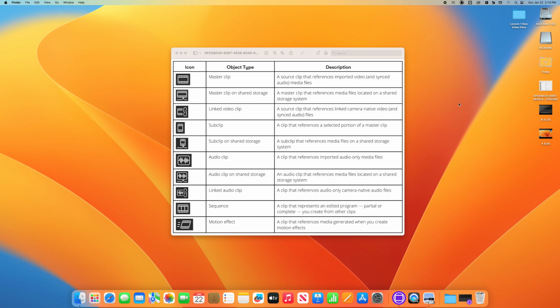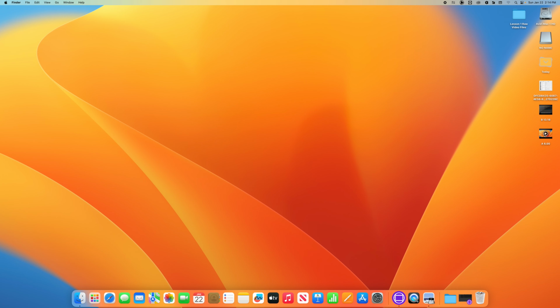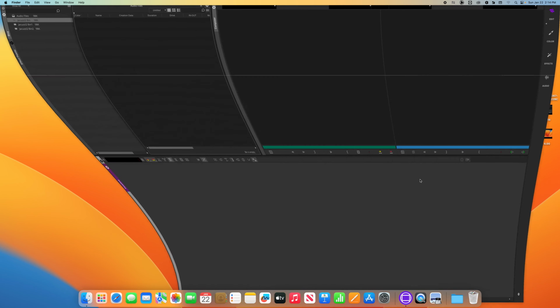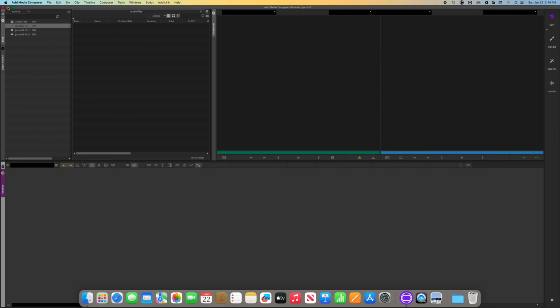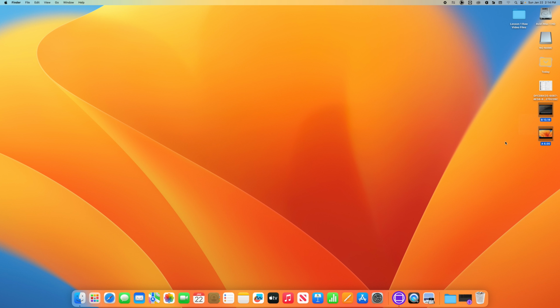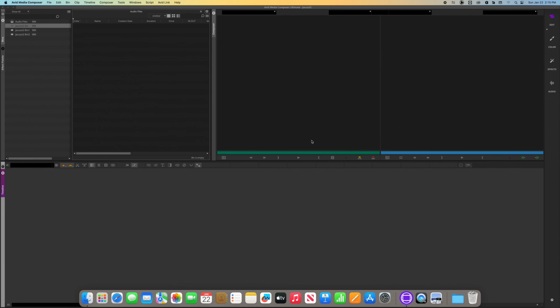So I have some video files here. If I linked these files to my project, if I later moved them, that would be a problem, because Avid Media Composer is going to be searching for these and then using the data from these and the camera native media to edit directly in Avid. So you would never want to move these files. If you moved linked media files, then the link would be broken and you wouldn't be able to continue editing.